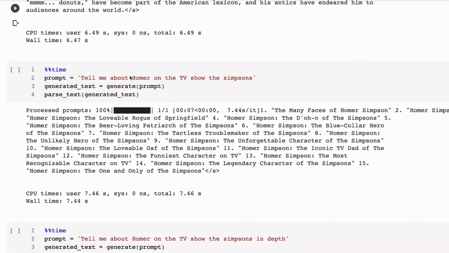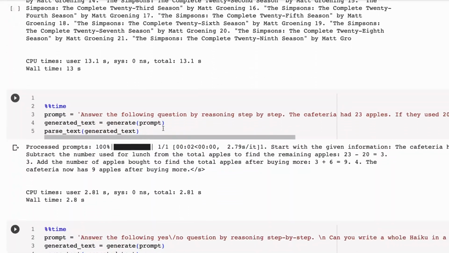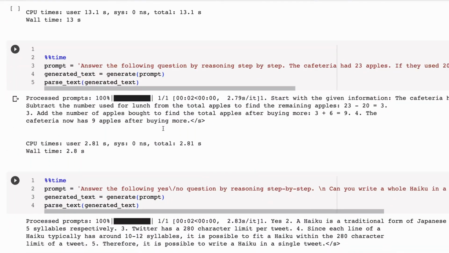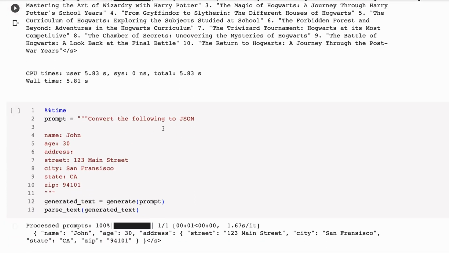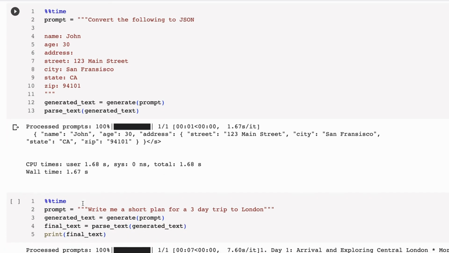Now, where I think this really shines is not just in some of these normal things, but where you've got a model and you want to use it for a very specific task. One example of this is: convert the following to JSON. And I've got some information in there. I'm just doing an extraction to get this out into JSON format. Now, you can see here it's done that, and it's done it in 1.67 seconds, which is blazing fast for this.